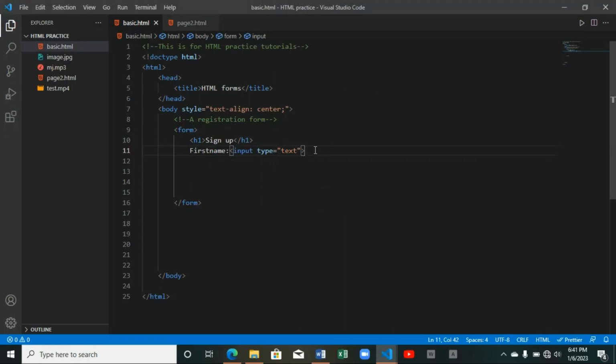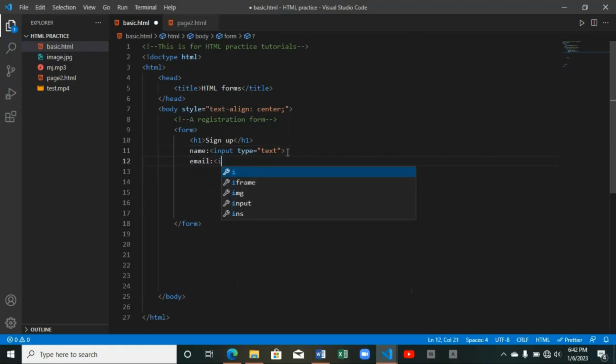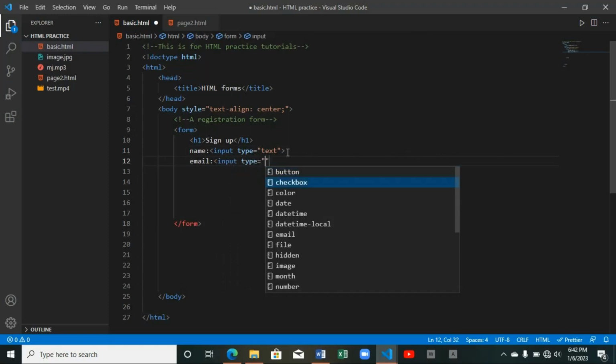Now we're going to create another to collect email. Let's just give this a name. Basically we're not learning how to build a registration form, we're just learning how to use the form and learn the various input types of the form. To learn how to build a form, there will be various videos on that. So you're just trying to understand the methodology behind HTML forms. So for email, we're going to make use of the input, and for the type, it's going to be email.